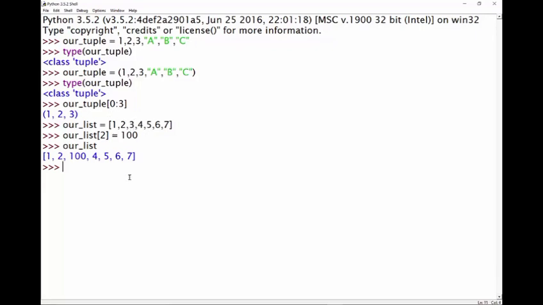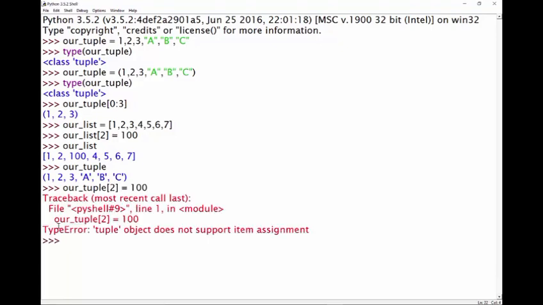But if I try to do that with our tuple, let me show you what that is again. Our tuple is this. If I try to replace the 3, again, our tuple of index 2 equals 100, and I press enter, we're going to get a type error, and it's going to say the tuple object does not support item assignment. And you get a similar error for strings.